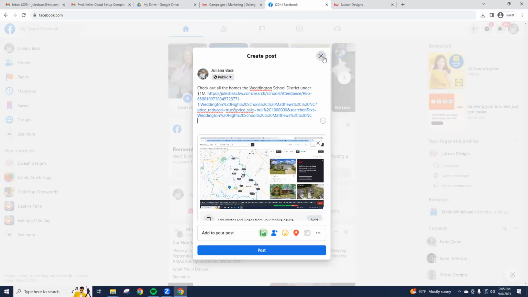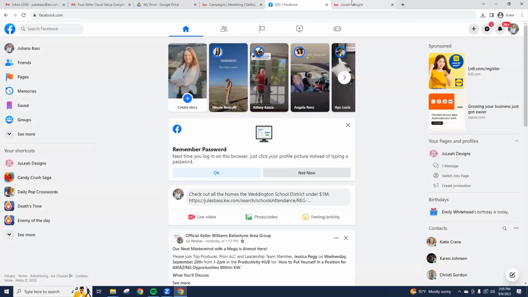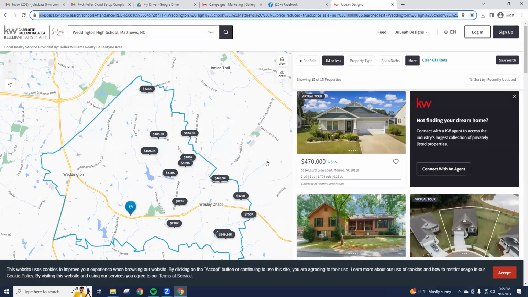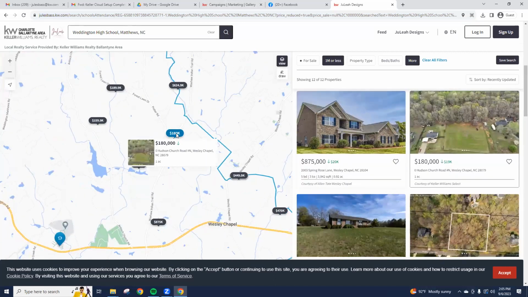Is $1 million pretty much what you need to have in Weddington? Kind of. Actually, why don't we check and see? Check out your dream homes right here. Well, look, they're not all $1 million. Look at that, that's 180. Oh, it's land. So maybe not. I was like, no way. Oh, that cracked me up.